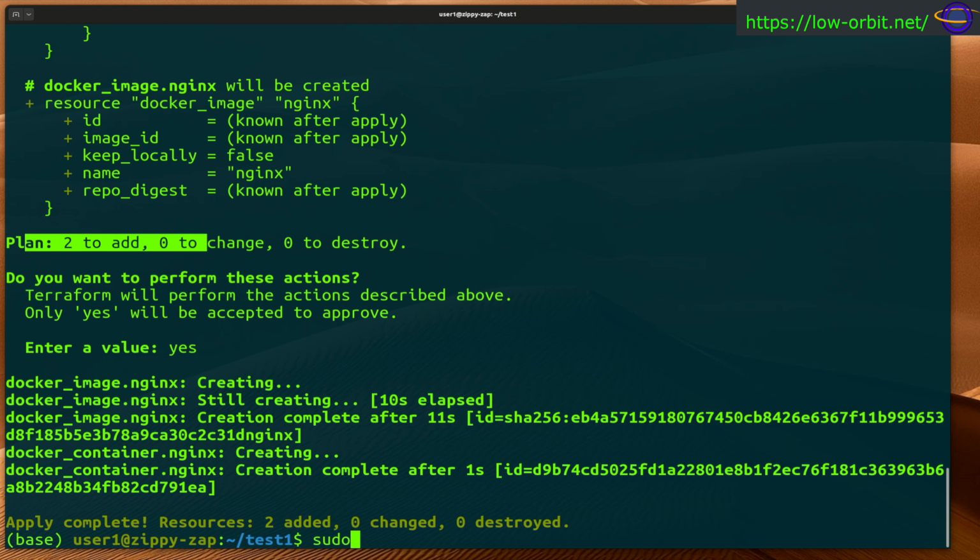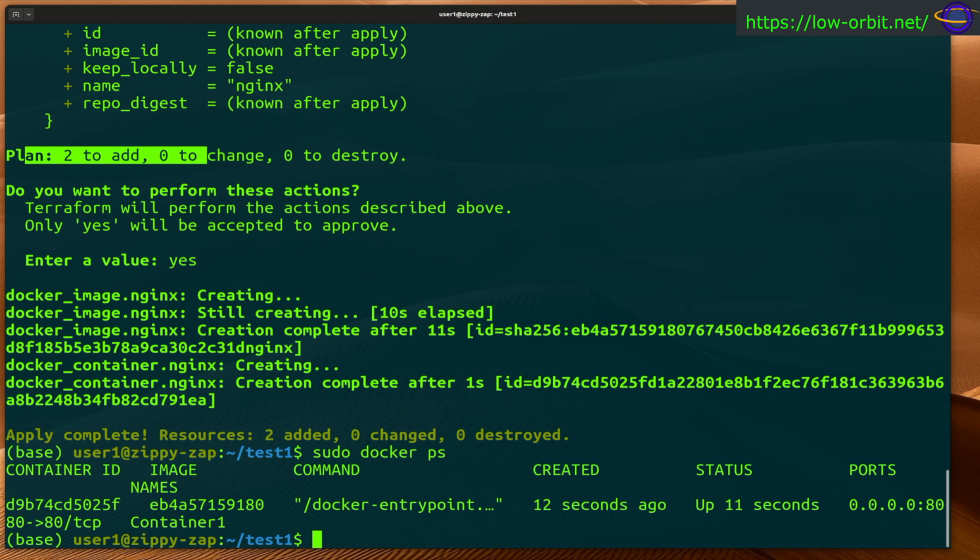If you run docker ps, you're going to see a running container called container1. Remember, in the previous video it was called tutorial. Now it's called container1, so it got that value from the variables file. So that's how you can define variables.